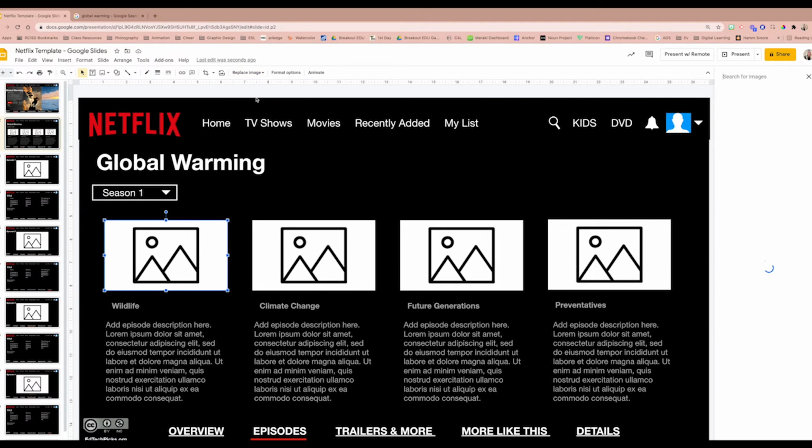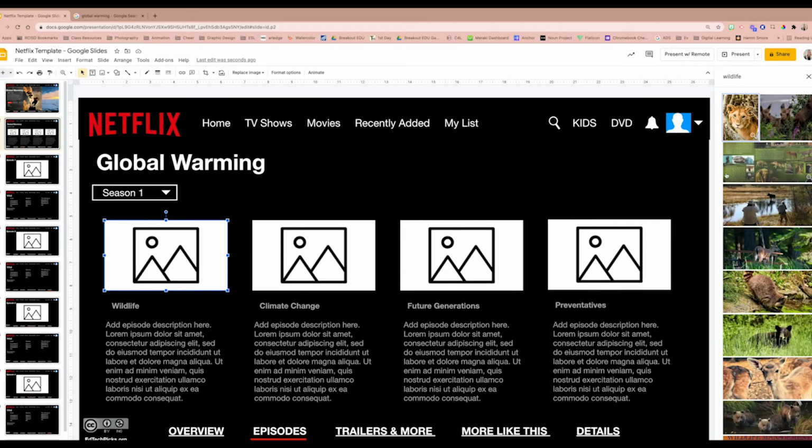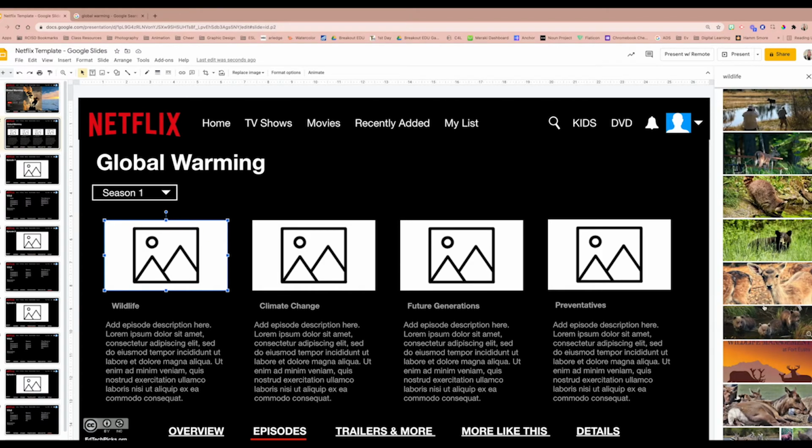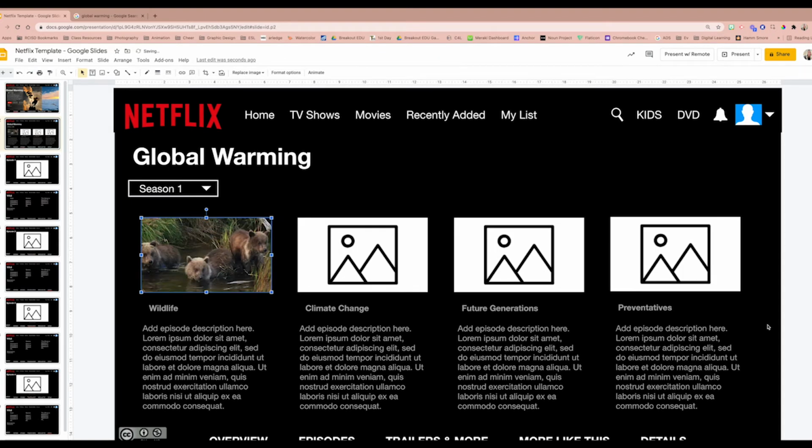image. So on this one, I'm going to search the web, and I'm going to type in wildlife and just find any image. It doesn't matter. So let's do these bears, and I'm going to click to put that in. It's going to insert that image. So the students will do that for each image.